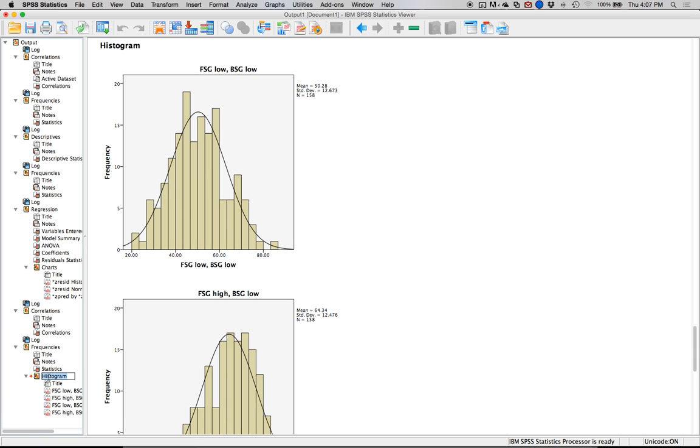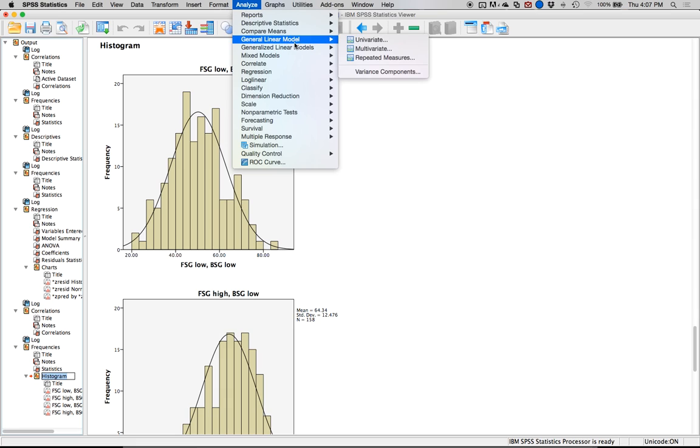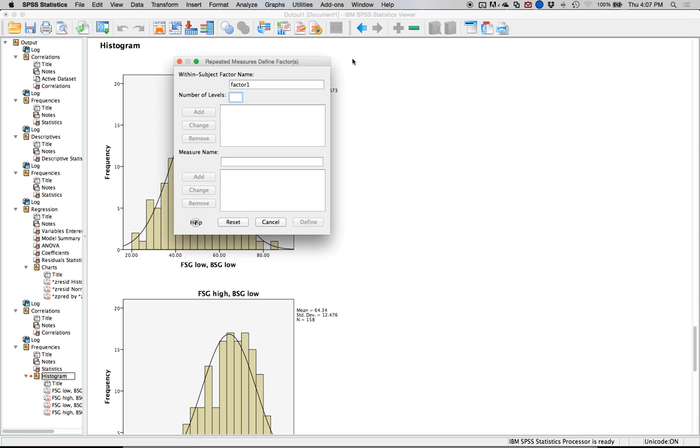Okay, so let's run the analysis. This is the tricky part. So go Analyze, GLM for General Linear Model, and Repeated. Anytime you have any repeated components, it's under Repeated. And here we're going to label this.